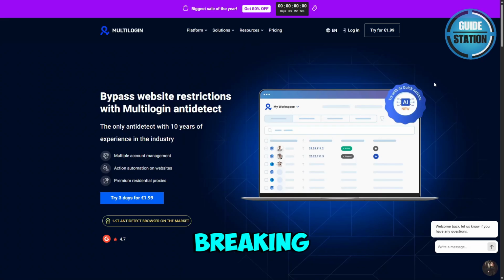In today's video, we're breaking down Multilogin versus Gologin versus AdsPower. So let's jump right in. First off, all three tools basically do the same core job. They create isolated browser profiles with unique fingerprints, cookies, and IPs, so platforms can't connect your accounts. But the differences really start showing in accuracy, reliability, proxy handling, and pricing.